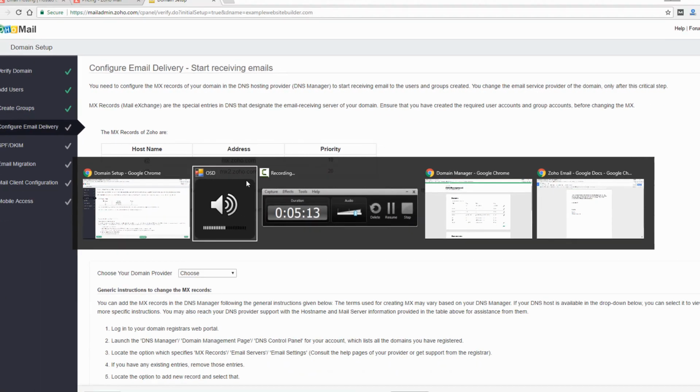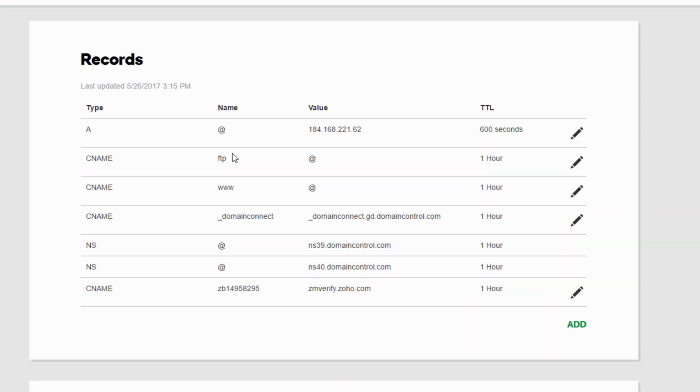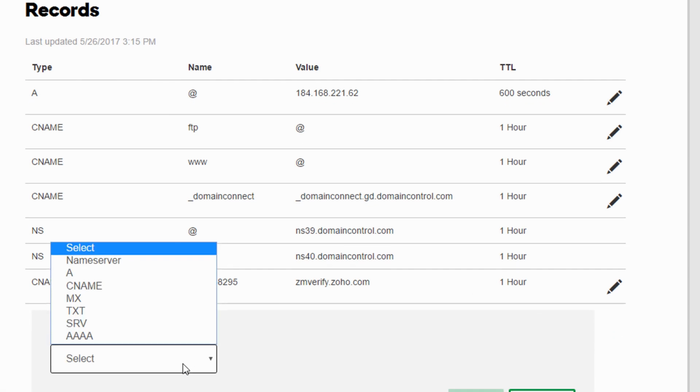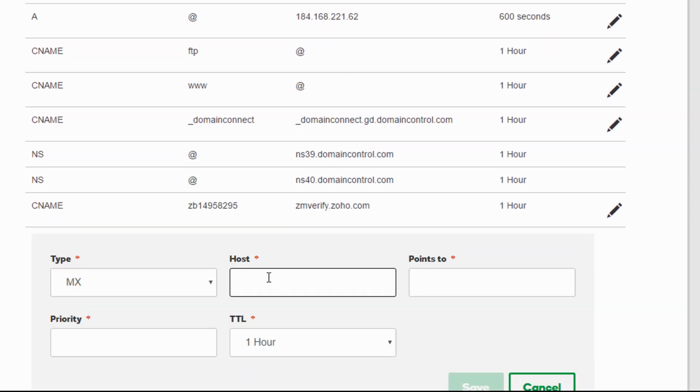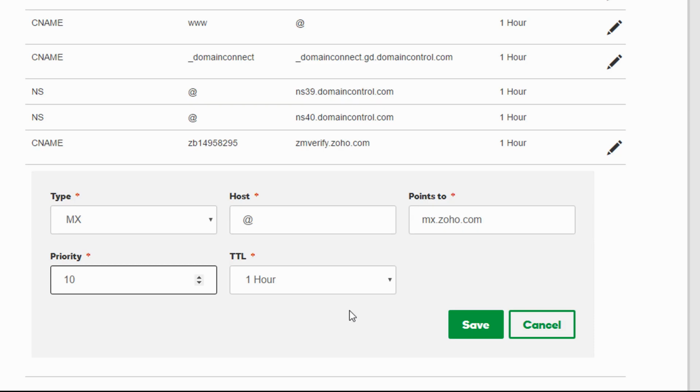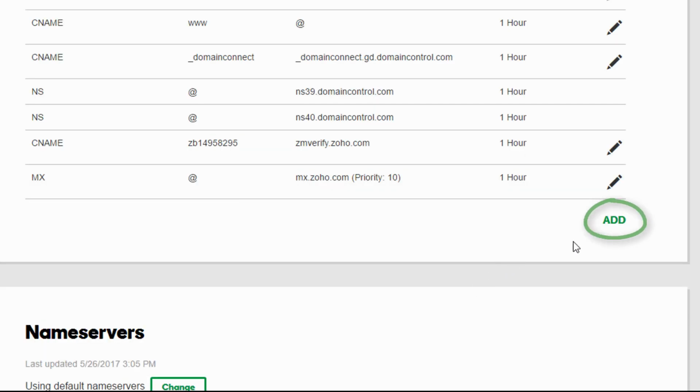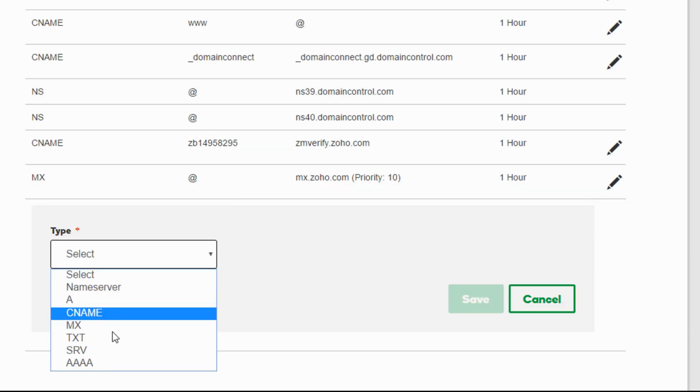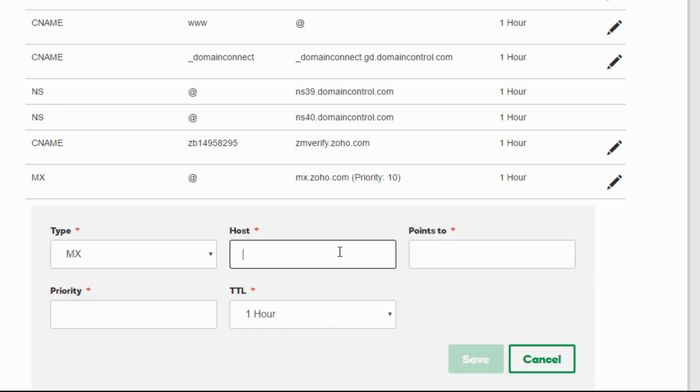I'm going to copy this one, go back to GoDaddy, and this time we're going to add MX records. I select MX. The host is going to be the @ symbol. For points to, you can paste in what you copied, and the priority is 10. Then we're going to click save and add one more MX record. You select MX, host is @ symbol, points to, you can paste in the same, but add a 2 after the X, and the priority on this one will be 20, and you click save.